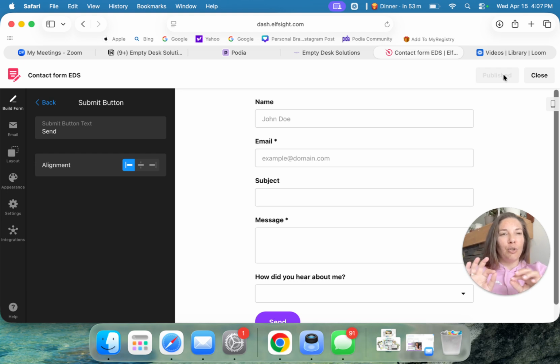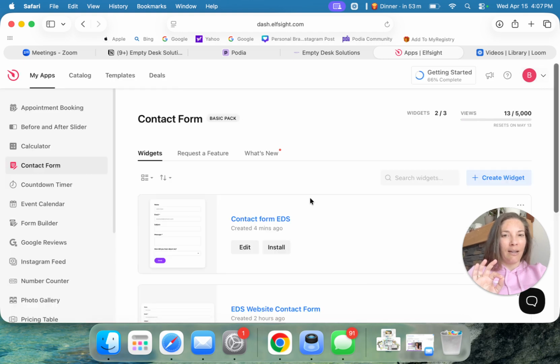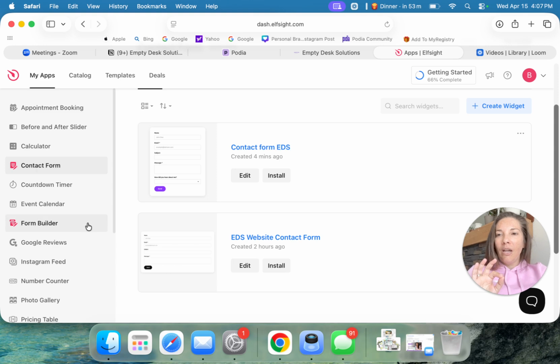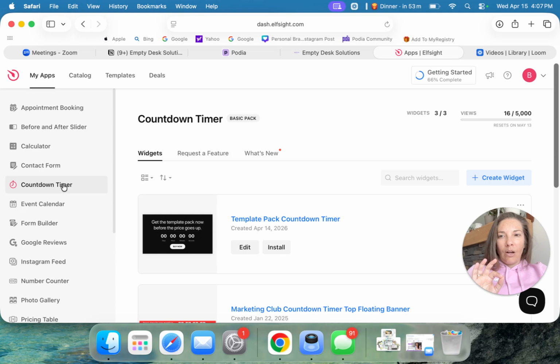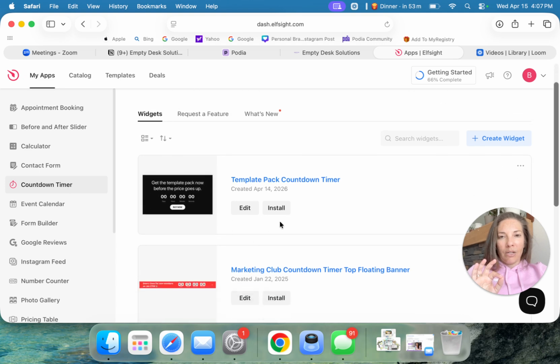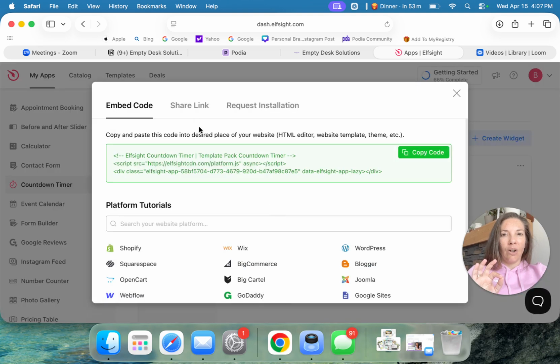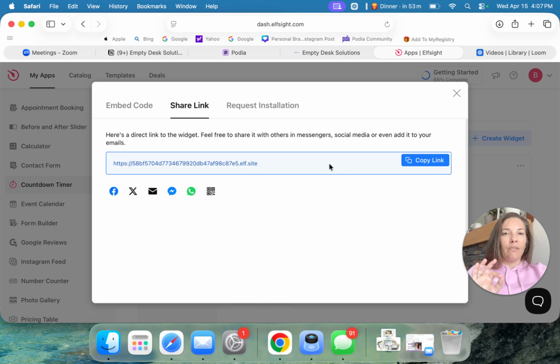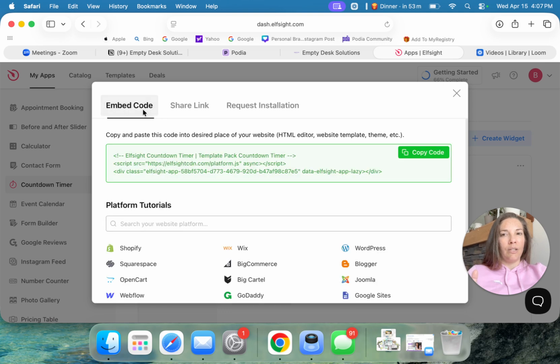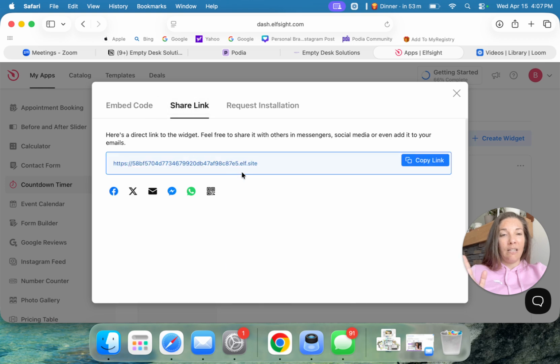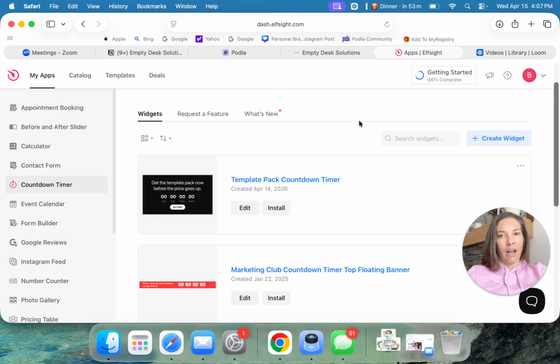There's a little bit of a tricky thing we have to do with creating the share link, and I'm going to show you that now. So some of these widgets, I will give you an example. This is an old content template pack counter I created. On this one, if I click install, it gives me this share link, and the share link is what I need to be able to embed into Podia. I can't use the embed code itself. It's not going to accept this. I need the share link or what's inside of an iframe.